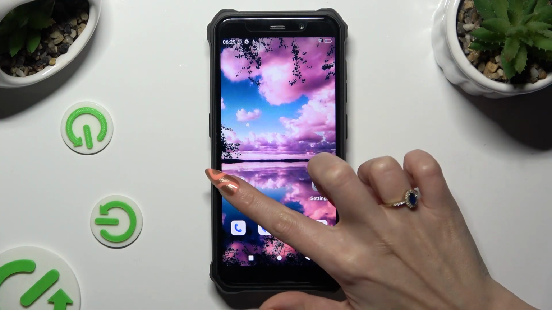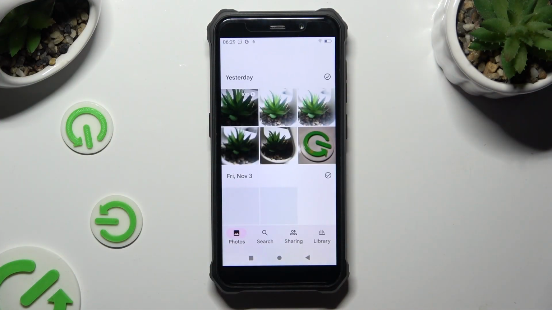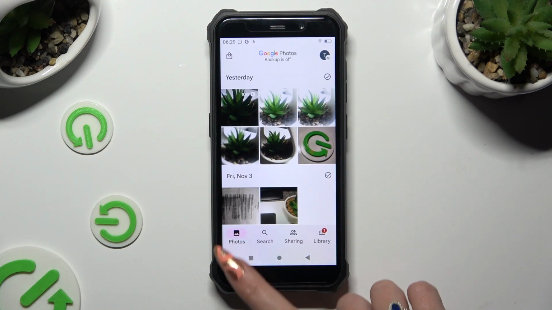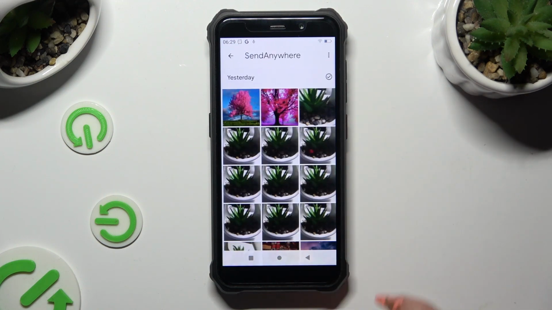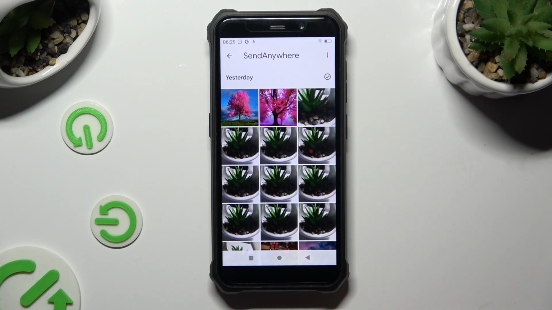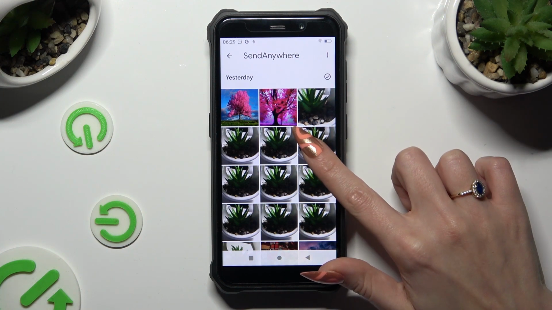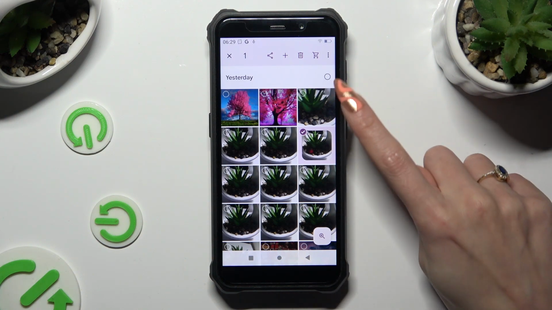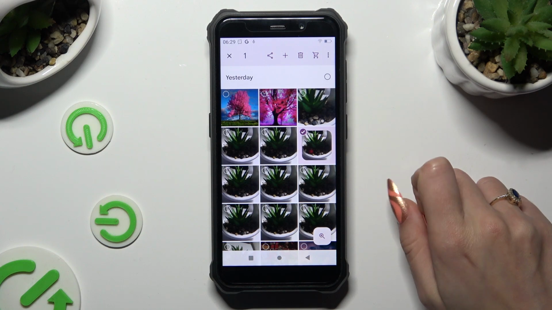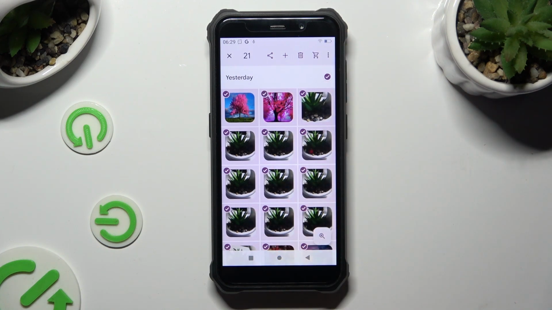Begin by opening Photos app and selecting Photos or Library section at the bottom. Wherever you decided, after locating a photo that you wish to delete, hold it. And then, to pick multiple at once, select this dot at the top right corner.